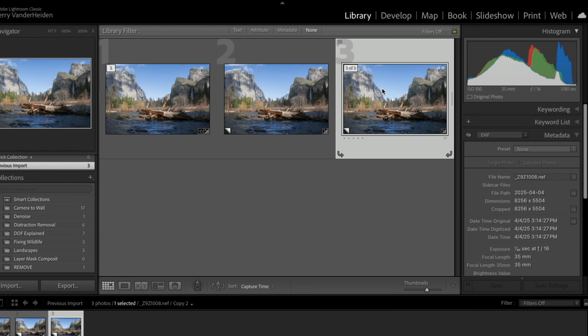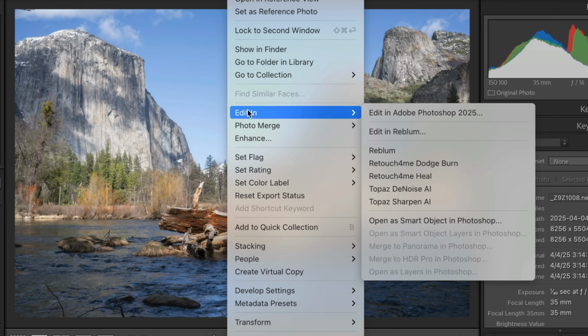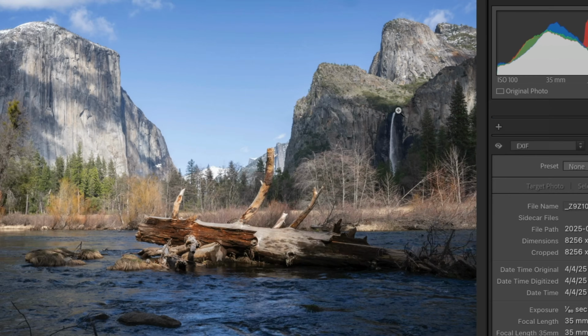Now that we've done the remove, it actually worked pretty good. It worked pretty fast inside of Lightroom Classic. The improvements on that are pretty great. But let's go into Photoshop and see if we can do a little bit better. So we're just going to right click on the image, edit in, Adobe Photoshop 2025.